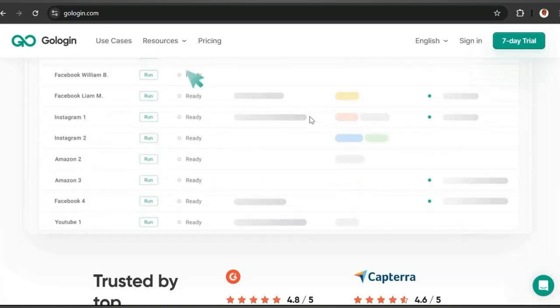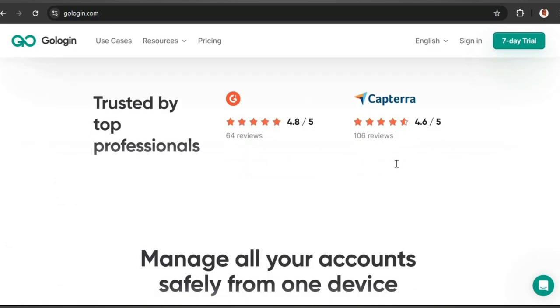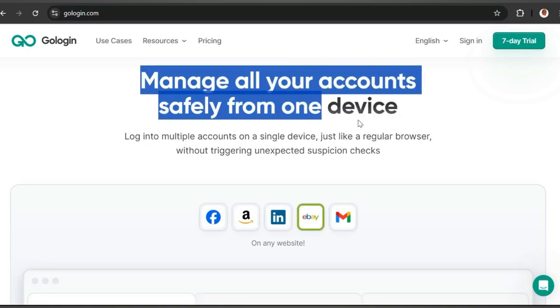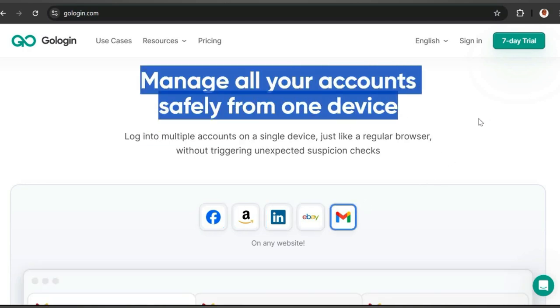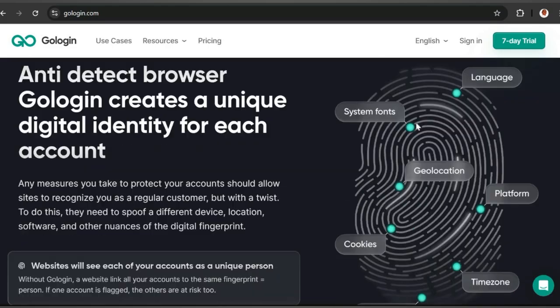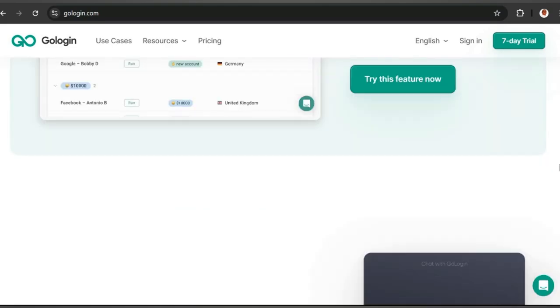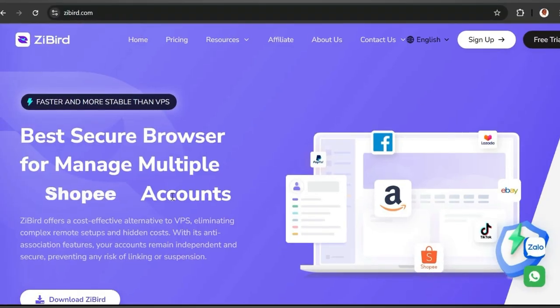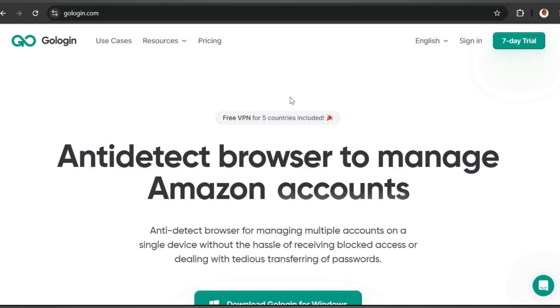Okay, and if you keep scrolling, you're going to see a bunch of details about these browsers. They have their reviews and stuff. Manage all your accounts safely from one device. That's what an anti-detect browser does for you. You can keep scrolling to see a bunch of details about this browser. So we're going to be comparing GoLogin with ZBird. They both do pretty much the same thing, but we're going to compare the price so we see the one that's going to be cost effective for your business and at the same time deliver a great service for your business. Basically that's it for GoLogin.